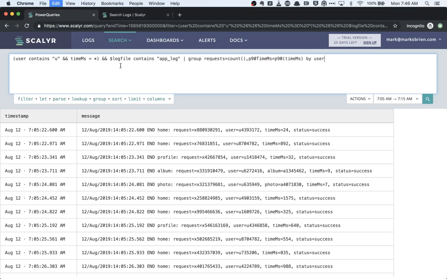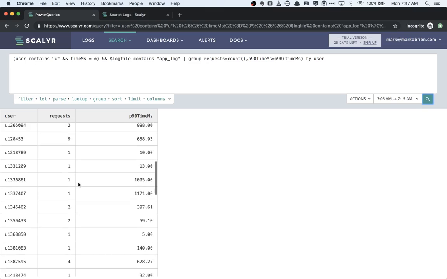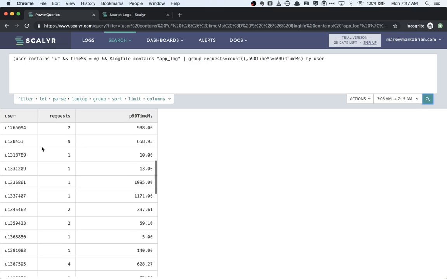And the next thing I'm going to do here is to group by user, and I'm going to create a couple of new columns, one which is a count of the total number of requests for each user. And the other, I'm going to run the P90 function on timems, which means it's going to give me the 90th percentile response time in milliseconds for each user. So as I scroll through here, I can see each user, I can see the number of requests and their 90th percentile response time.